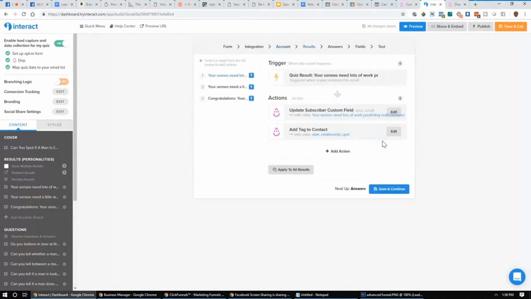Go to save next. And this is where it gets super interesting. This is where the rubber meets the road, and you're going to be sending all the data from the quiz over to your actual autoresponder by setting up these triggers.